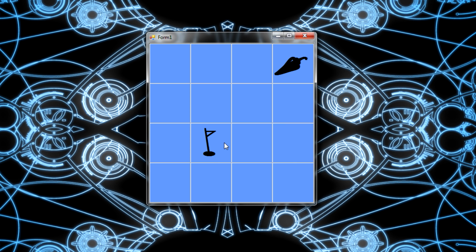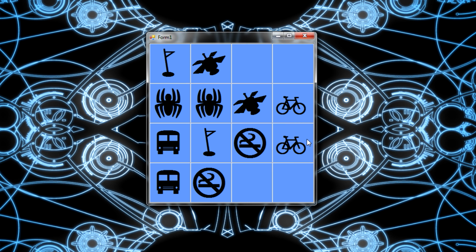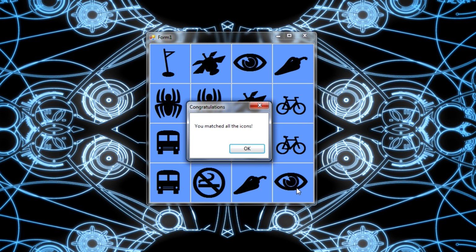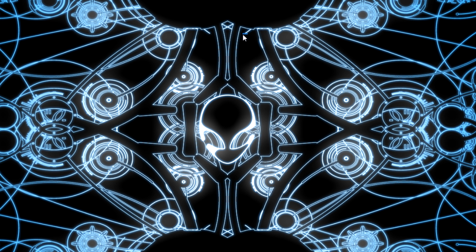So here's the tamale, or whatever that is, the pepper. Let's see if we can find... There's a smoking sign. Okay, there's the spider, and there's the spider. I found that. There's the two golf things. Okay, I lucked into that, and there we go. Alright, and then at the very end, it says you matched all of the icons. Congratulations, you win. And it's over with. The program exits. So let's go ahead and start working on this.